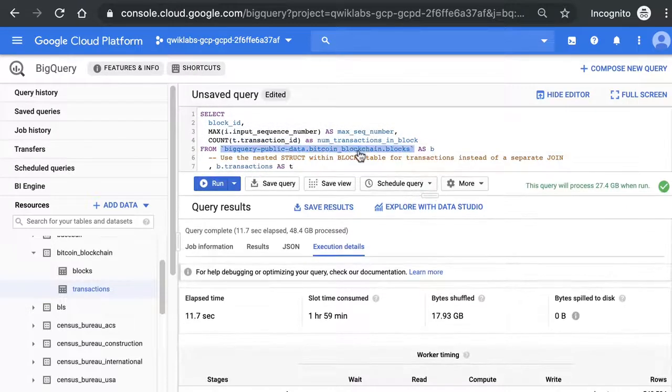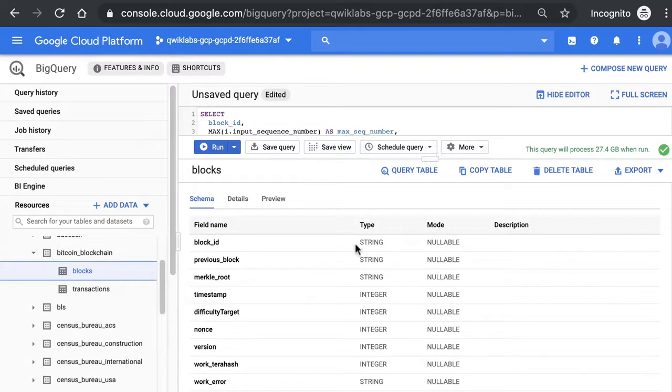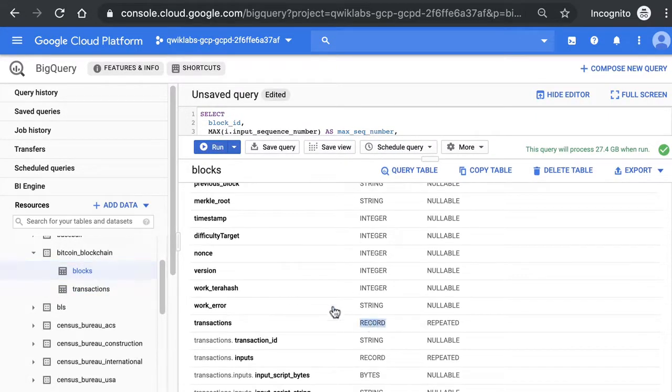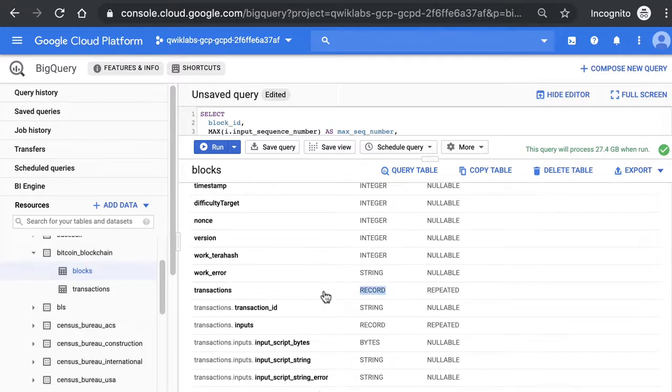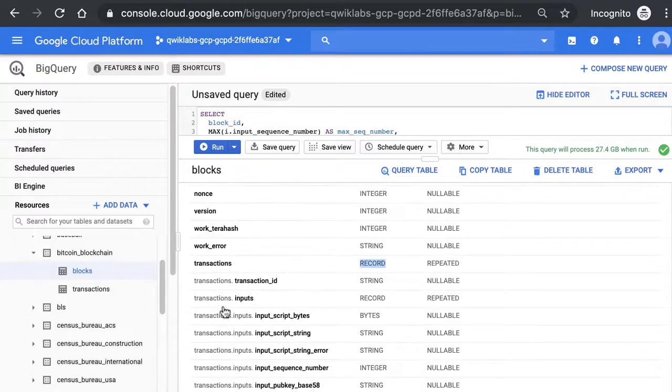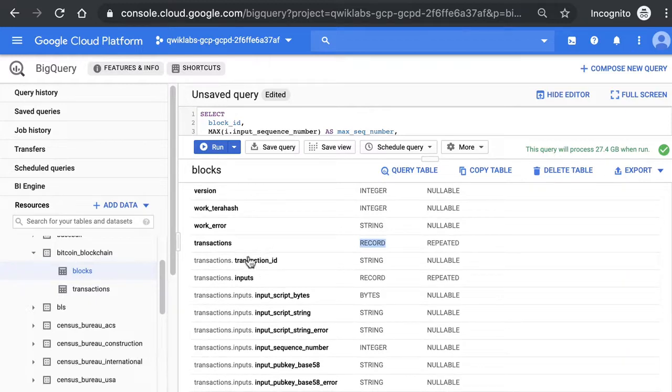To further illustrate that point, going back to the schema, you can scroll down and see anything of type record is a struct, and that is not unique to BigQuery. That's generic SQL. BigQuery supports it, and you can see transactions. That struct has a bunch of different nested columns as part of it, and some of those columns happen to be repeated.